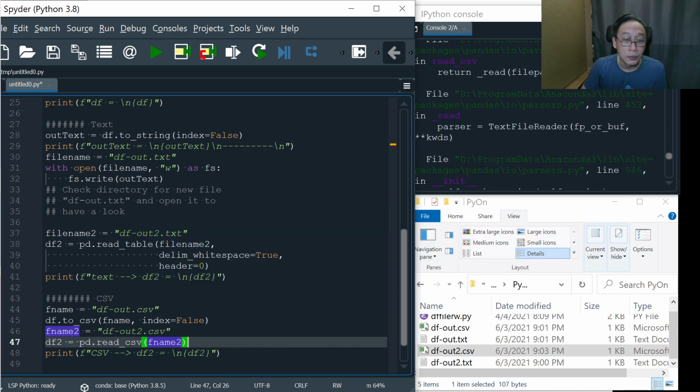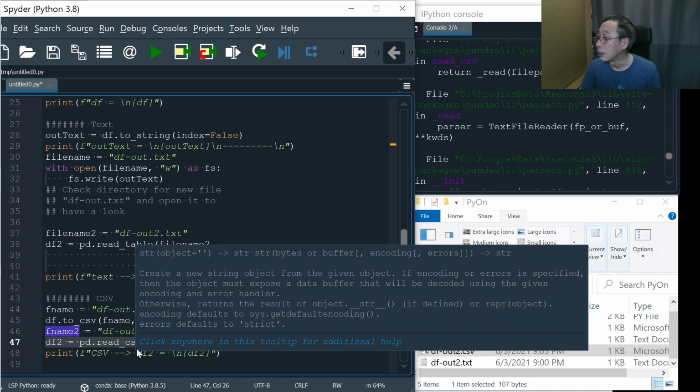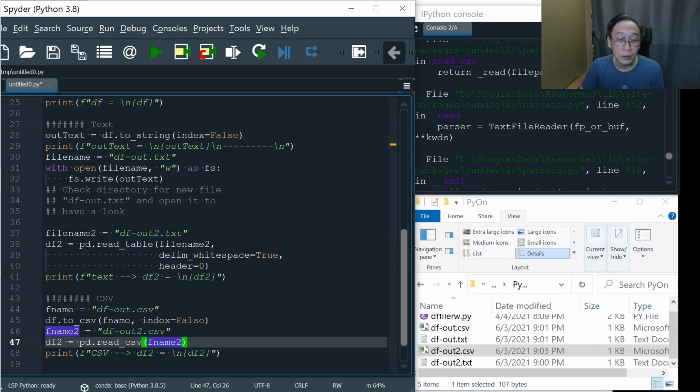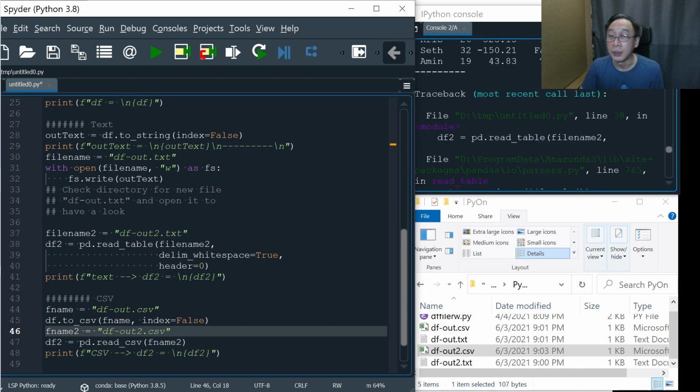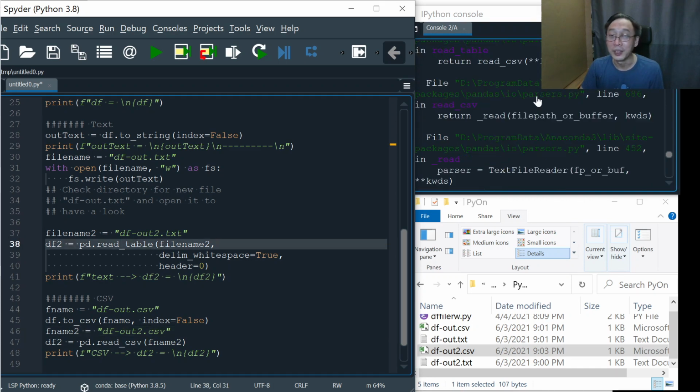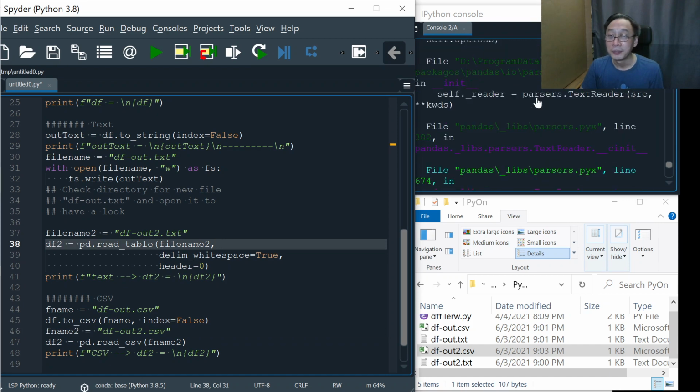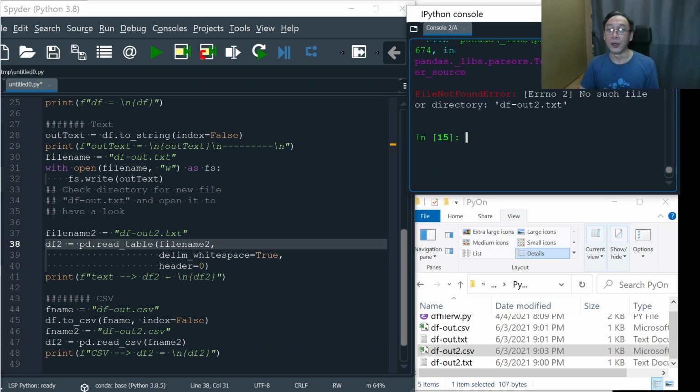Read CSV. Did I say F name 2? F name 2, right? Yes. And all this is created because read table file name 2. Read table. I'm sorry about this part. Let's see. Huh? Okay, good.